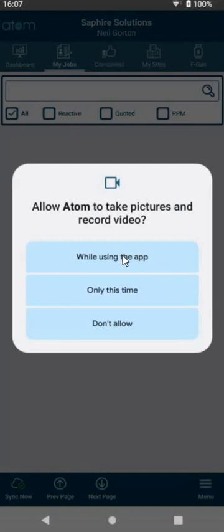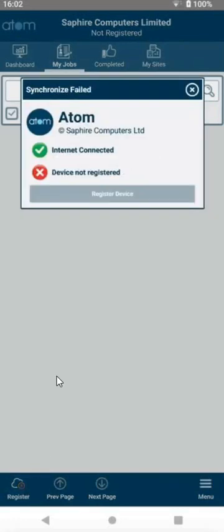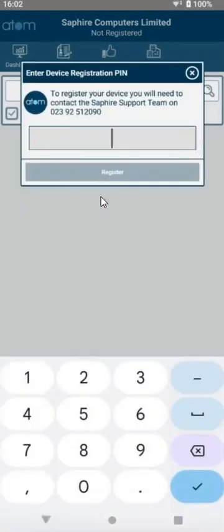Tap the app and select the install option. Once installed, you will see the application icon on your device's desktop. Tap the icon and accept all the permissions when prompted. You will need to register your device the first time you open it. To do this, press the register button in the bottom left of the screen. You will then be prompted to enter a PIN number. The PIN number can be obtained from the Saphire support team.